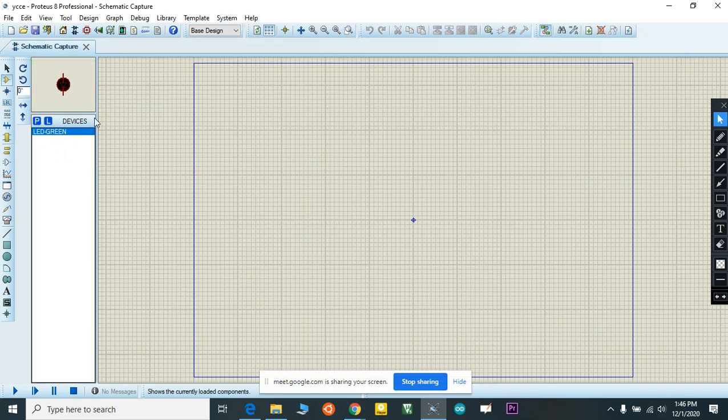So you can see in our component object window, you can see LED green. A component is added. If you want to rotate this component, here you can see rotate clockwise, anti-clockwise, whichever you want. Okay, so I just select this component, and I just place it.